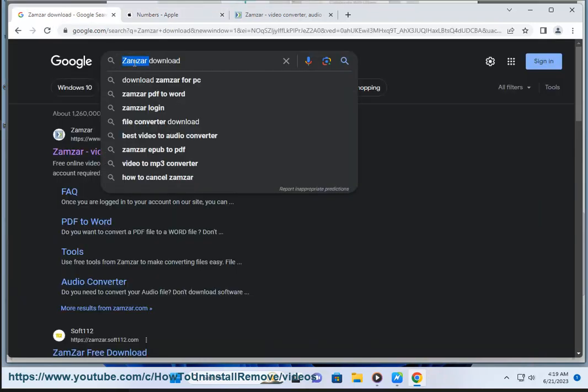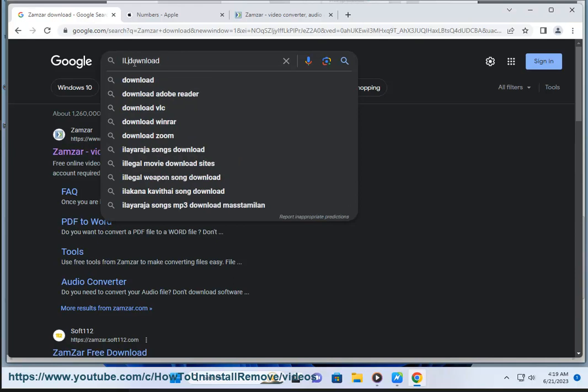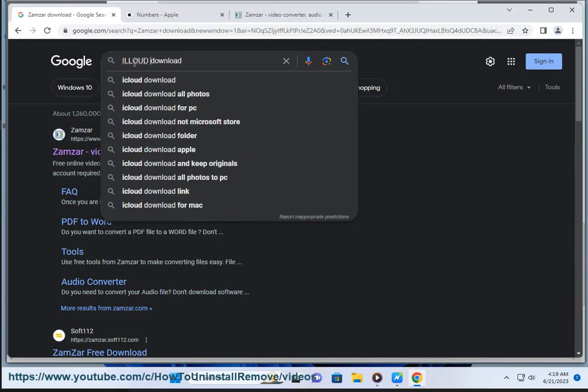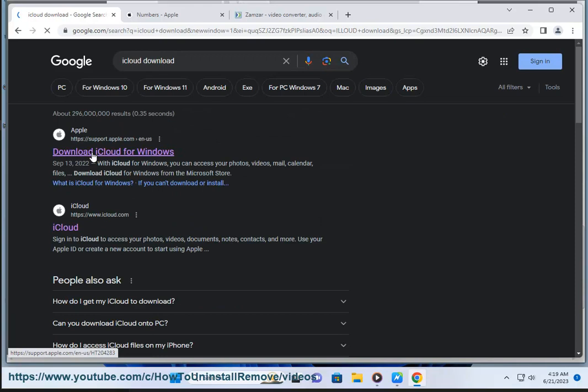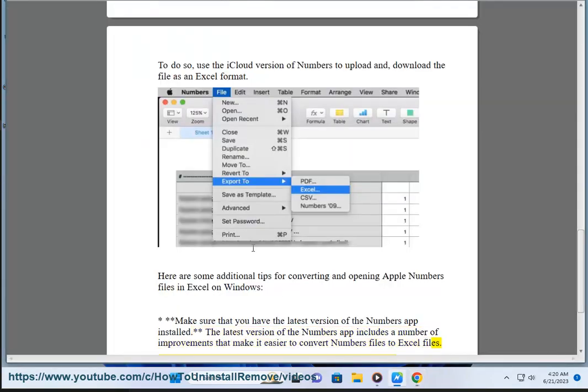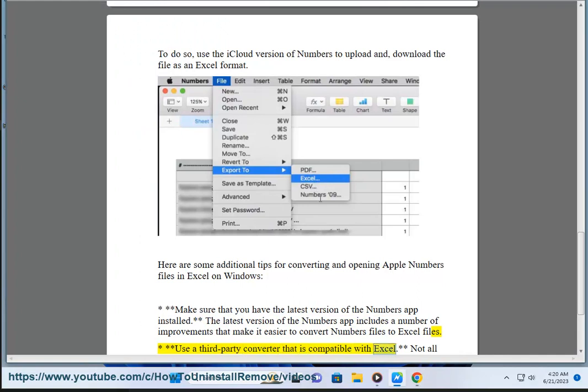Here are some additional tips for converting and opening Apple Numbers files in Excel on Windows. Make sure that you have the latest version of the Numbers app installed. The latest version of the Numbers app includes a number of improvements that make it easier to convert Numbers files to Excel files. Use a third-party converter that is compatible with Excel.